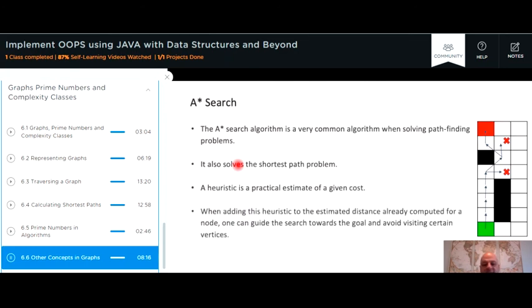Its basic idea is that when adding this heuristic to the estimated distance already computed for a node, one can guide the search towards the goal and avoid visiting certain vertices. For example, if we use the Euclidean distance, for example the straight line distance between 2 points, from our location to the exit of a given maze, we can guide the search toward that and avoid visiting certain unnecessary positions. Of note, the squares marked with an X are not explored in the A-star search if we're using a good heuristic.